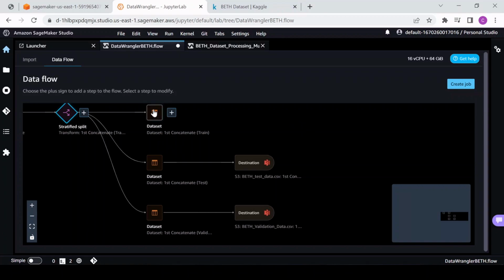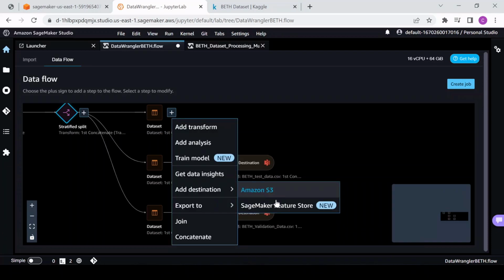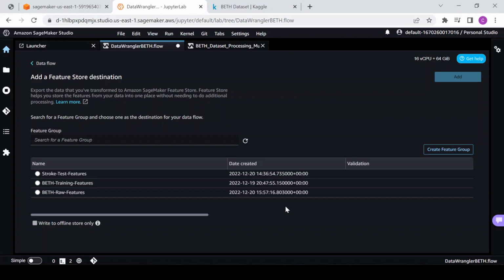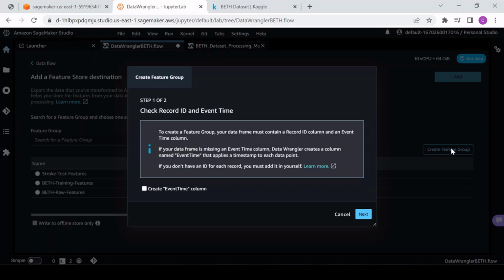We want to add a destination here for this data set. And for that, we want to use SageMaker FeatureStore. And I like to think of SageMaker FeatureStore as just a database for your processed datasets. You see, I've got some feature groups here. We need to create a feature group if we're going to store this. I'll take you through creating a new one. So there are two columns that we'll need to make sure we have, and we won't have them, so I'll add them and show you how to do that.